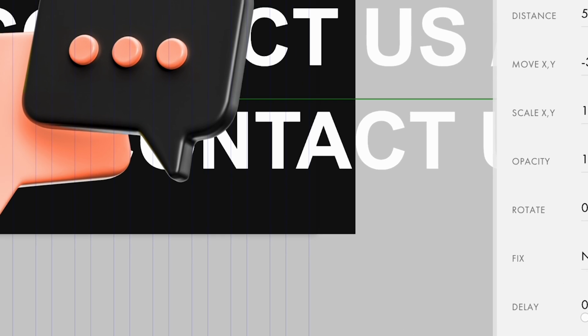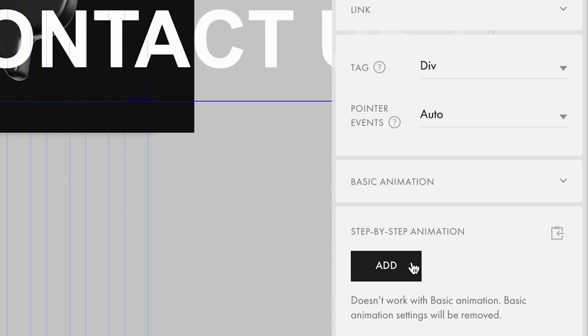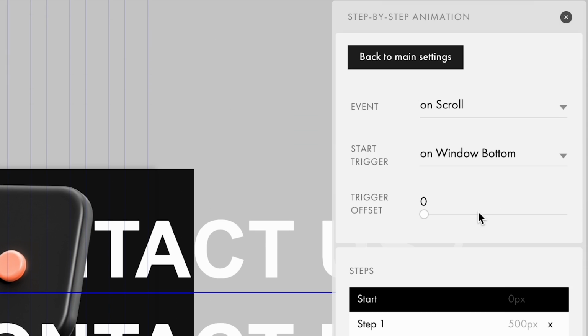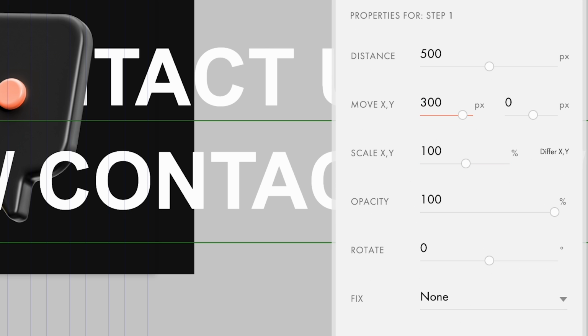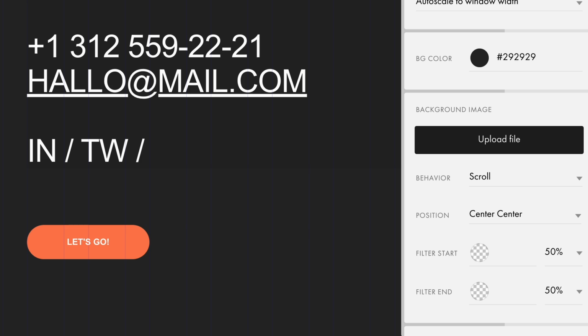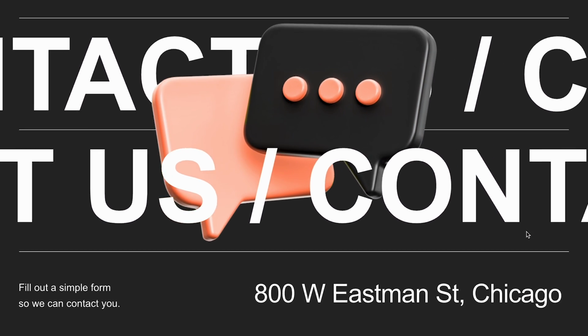Now let's copy this animation and select the second line of text. This layer we want to bring to front. Add a step-by-step animation, paste the copied animation, and in the step 1, change the MoveX value to 300. The animation effect is all set up. All that's left is to add the other design elements and publish the page. Let's take a look. It works perfectly.